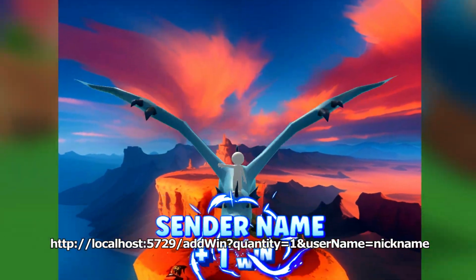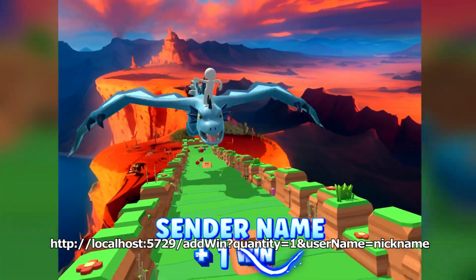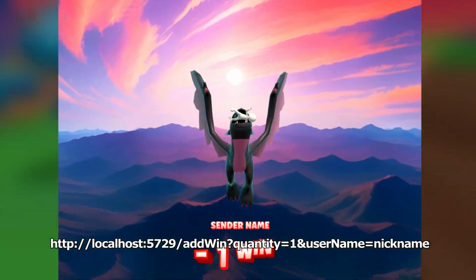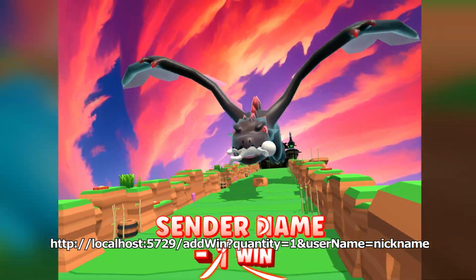It adds win to your victory counter. You can choose the quantity here. It removes win from your victory counter. You can choose the quantity here.